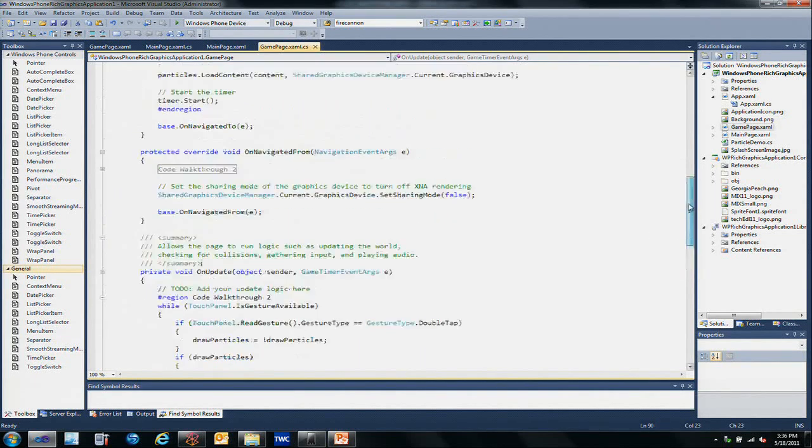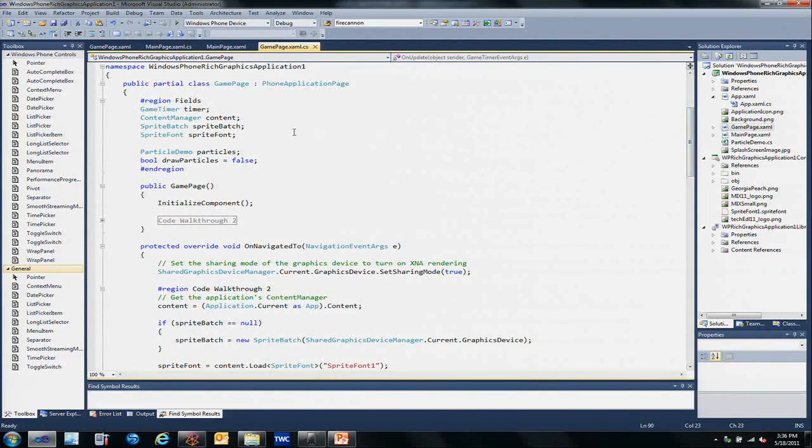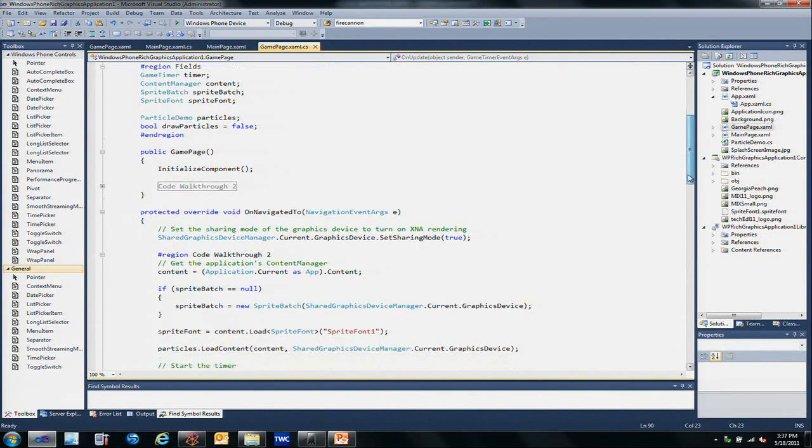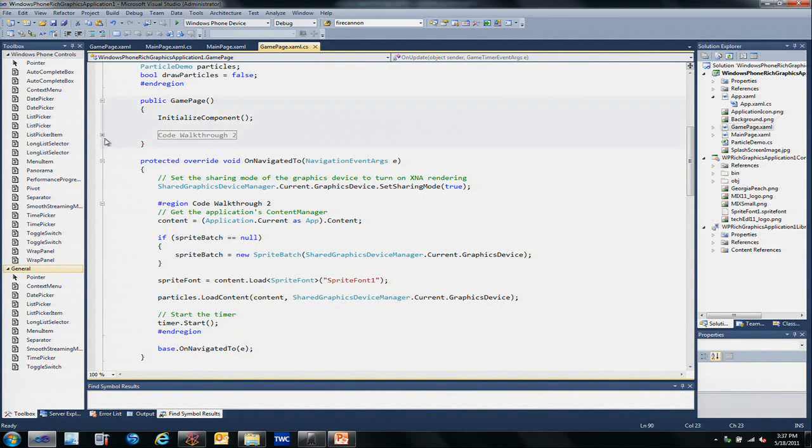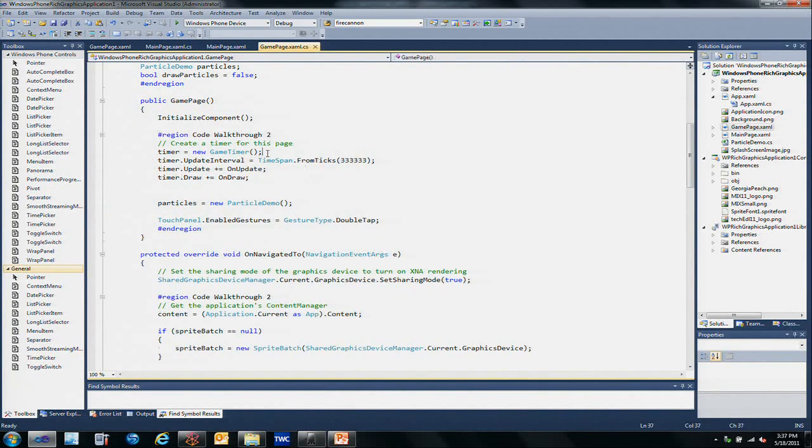Now, if we go to the top, we already talked about these previously, where you have the game timer. That's the class we just walked through. We have some particle stuff, not really relevant to this topic, but you'll see it in the demo. It essentially lets you randomly draw stuff to the screen. Now let's go to the game page constructor, and you see we create a new game timer. We set the update interval to 30 frames per second. You can set the update interval to a higher hertz if you want, but it's not going to render any faster on the screen, so you might as well save the user's battery and keep it at 30.